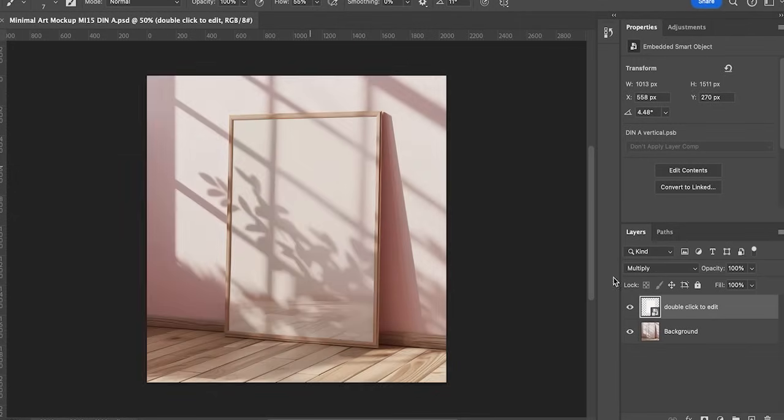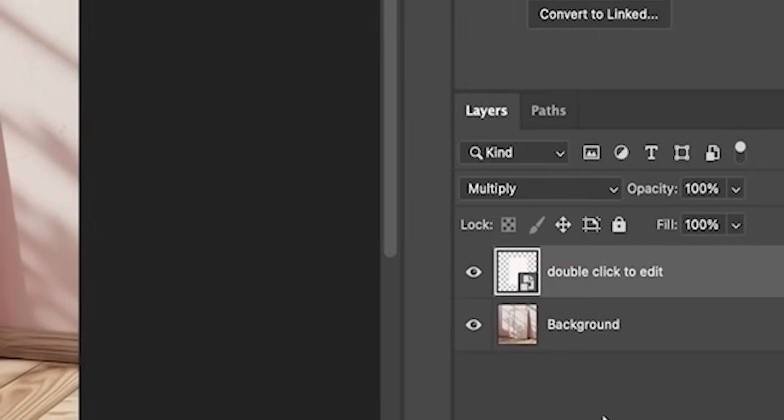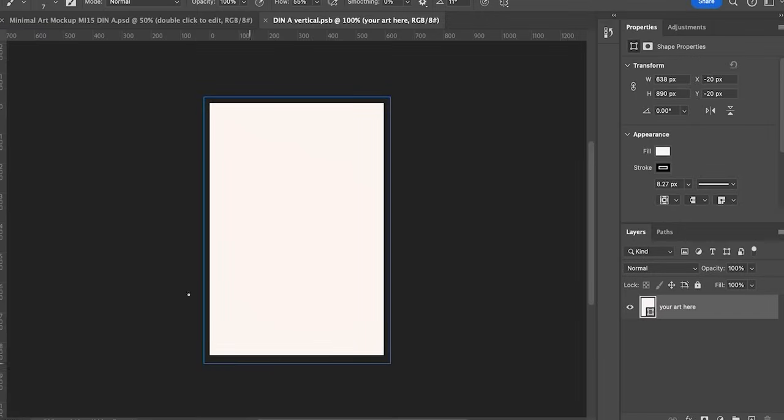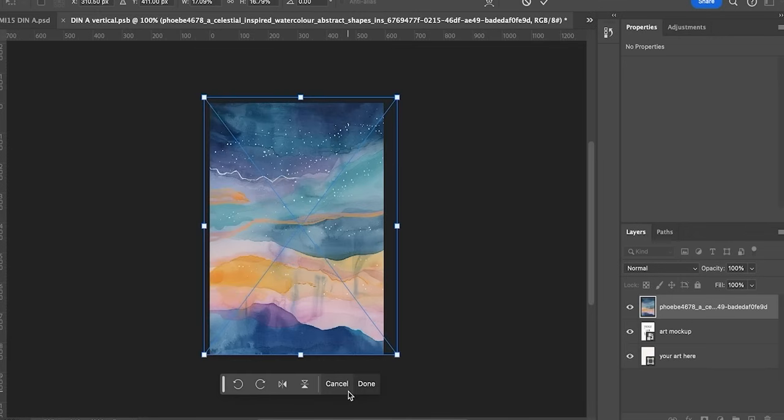So you'll see over here, there are 2 layers, and what you want to do is find the one that says double click to edit. You can also tell that it's the smart object because it has this little icon here in the corner. So when you double click it, it opens up a new window, and this is the area where you need to add your artwork. So you drag your artwork in and you can resize it if need be.